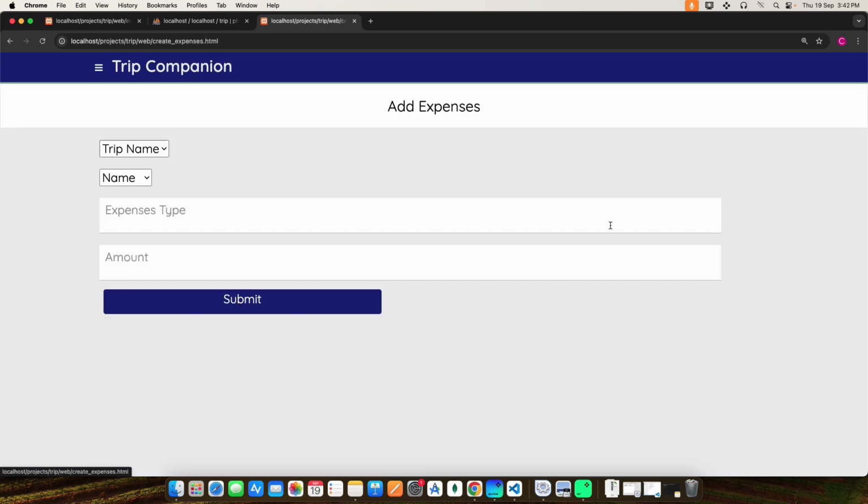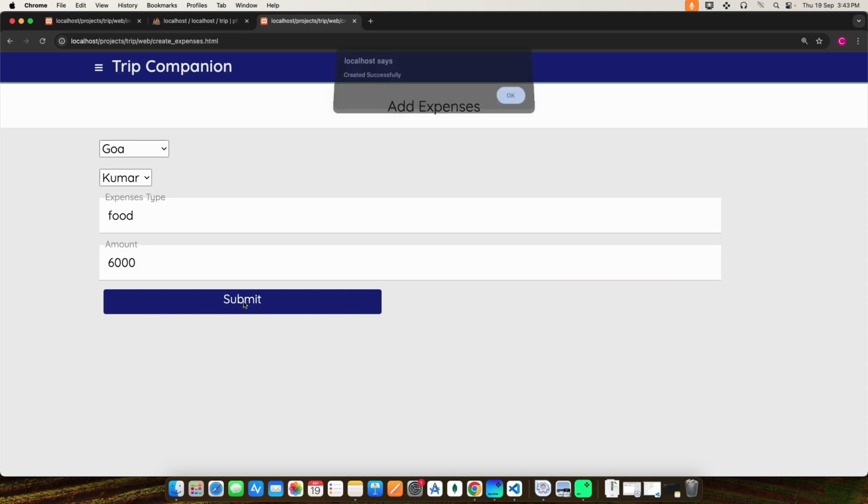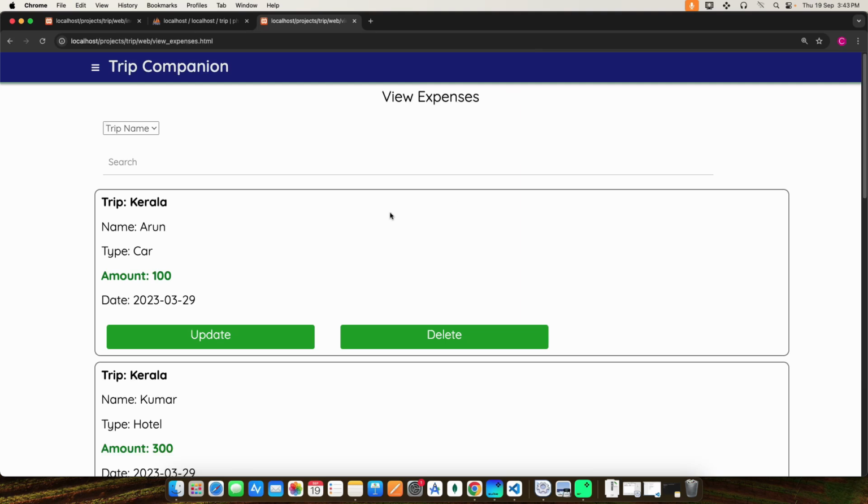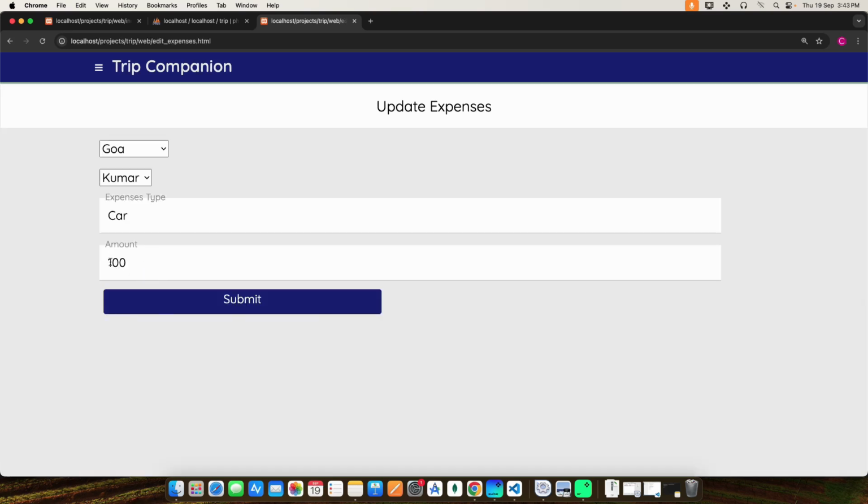Then click the add expenses. Here you can select the trip name, then select the name, then enter the expenses type and then enter the amount. Once you do that, click the submit button, and it will be added. Whatever has been created, you can view here. If you want to update or delete anything, you can do it here.